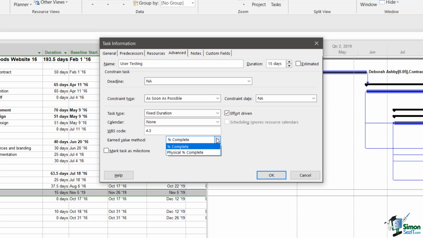Now if you select percent complete, then Project 2019 does the calculations for you based on the percentage of the way you are through the task. So if you're a third of the way through the duration, it will assume that for appropriate costs and resources, you have incurred a third of the cost and earned a third of the value.